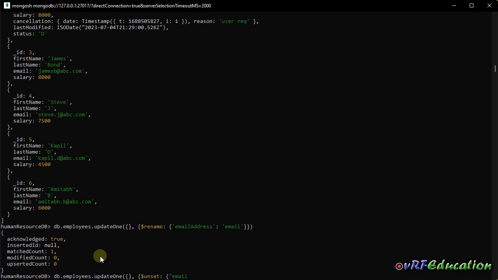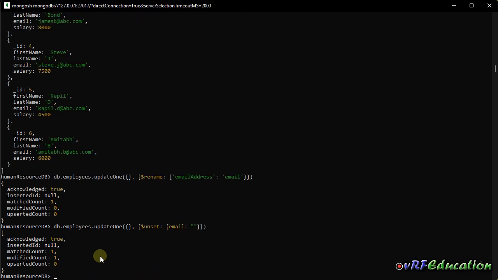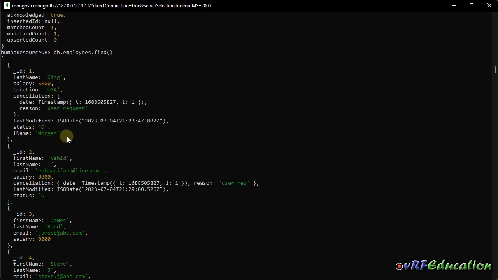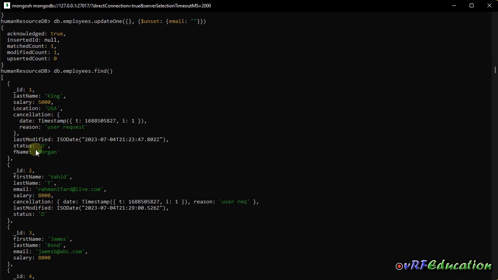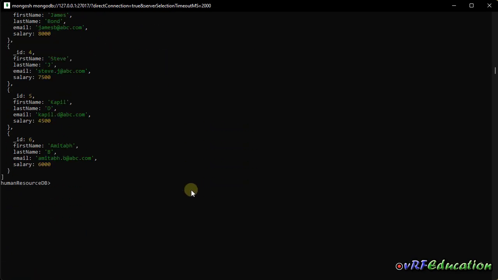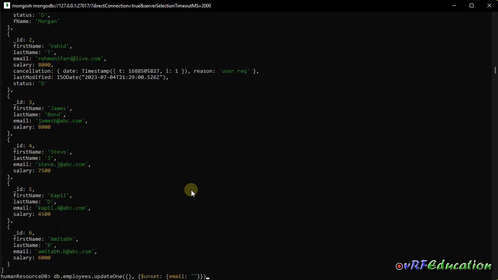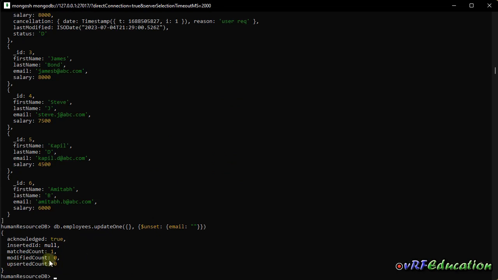I'm going to say email, or you can just use the email, and the value is nothing. So I'm going to remove it from the document. It says modified count equals 1. And if I query the database for the first one, we don't have an email address anymore because I just removed it. And if the field does not exist, it's nothing. So it just bypassed the execution, and the modified count equals 0 because we don't have any email address in order to remove it.